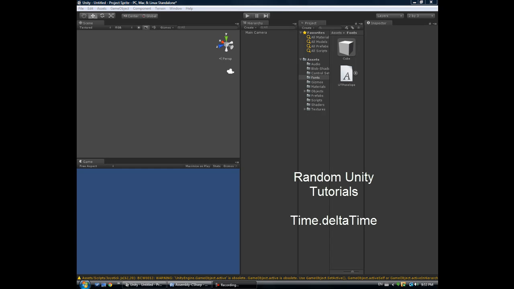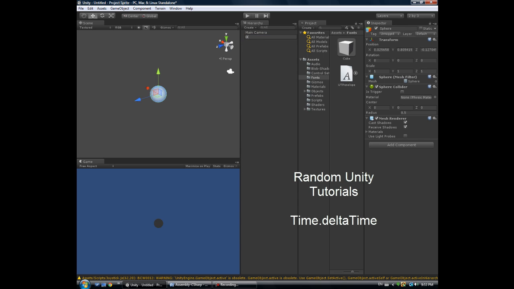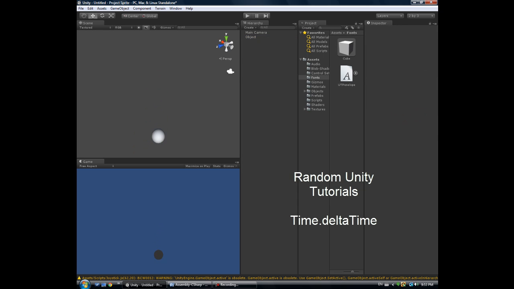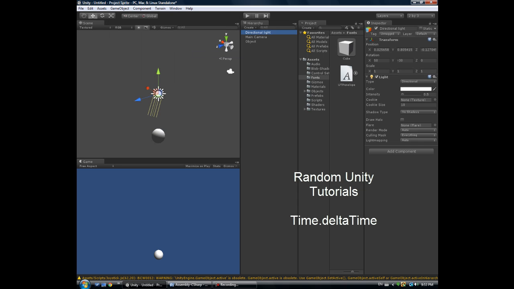So guys, today I'm going to be teaching you how to set speed and make a sphere, or an object, move around, and actually set speed, like how fast you want it to move. So first, let's create our object. I'm just going to create a sphere and call it our object. We're going to bring it down, and I'll add a directional light, I guess.